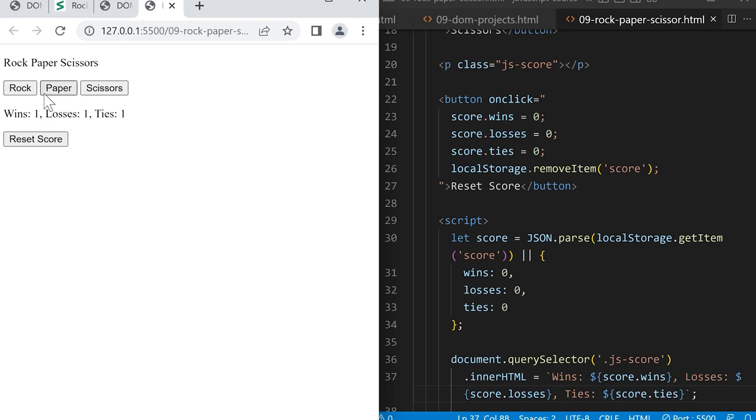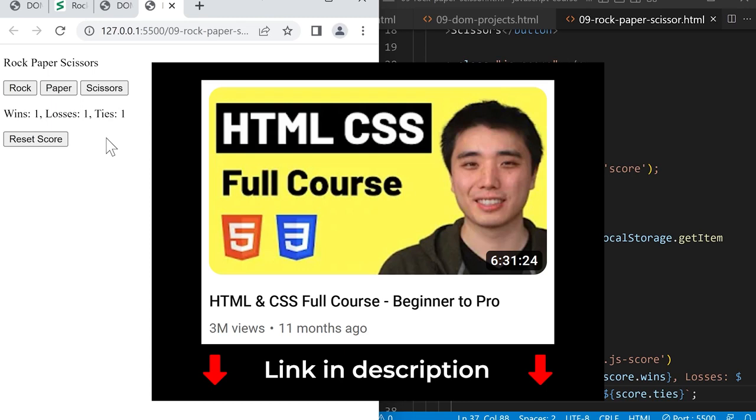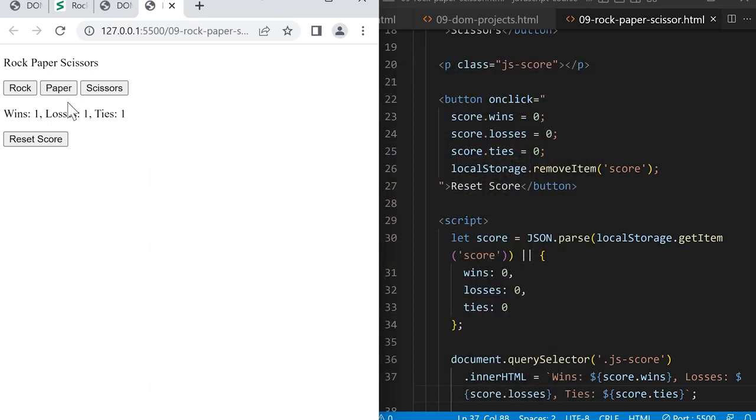So that's why we get this layout here. So this is just a short review of layouts. If you want to learn this in more detail, you can check out my HTML and CSS full course in the video description.